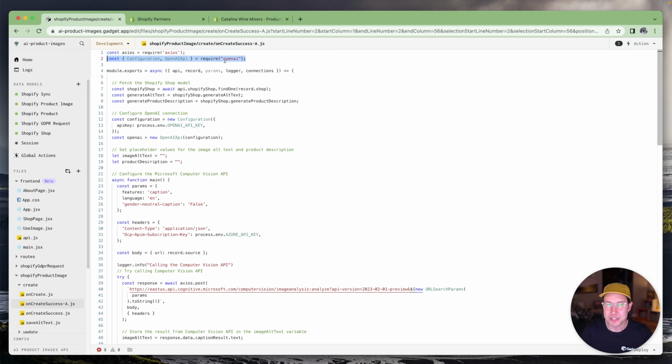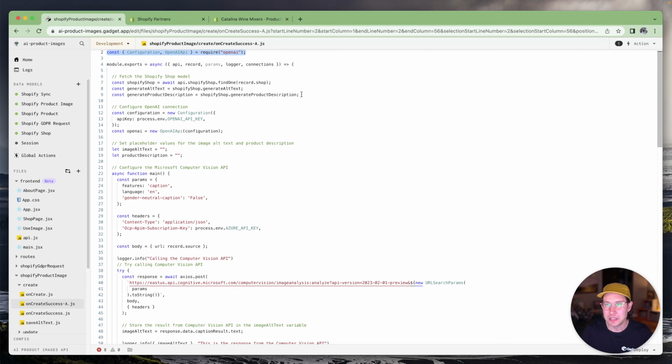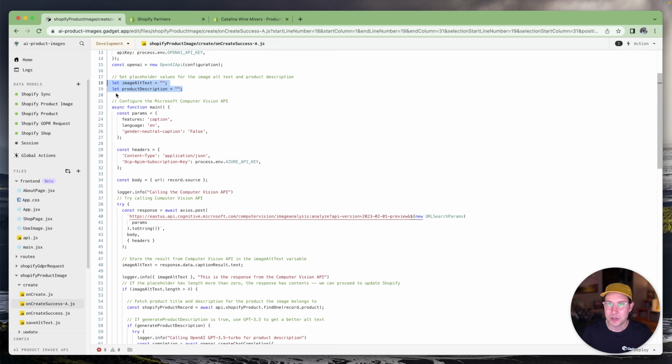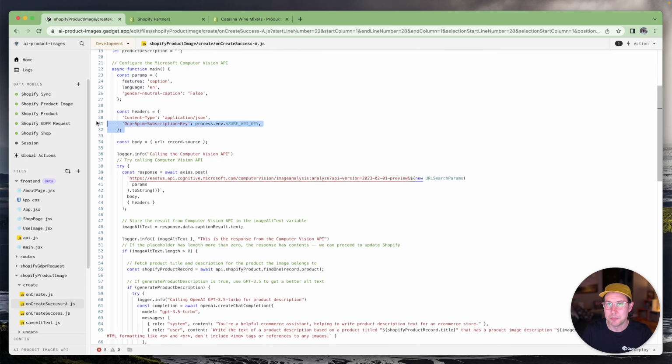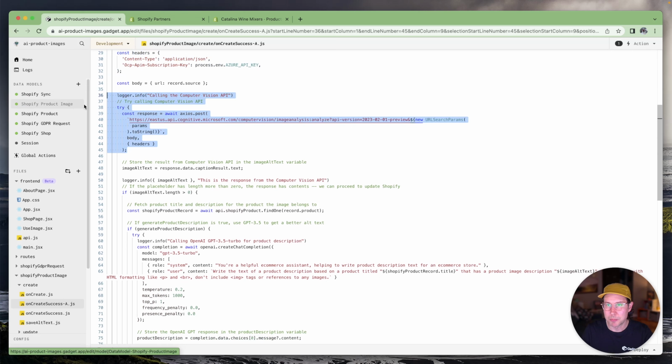But we're going to be installing this OpenAI package in a minute, and then we're just going to be grabbing some information from the shop record that we have on file, and we're grabbing this generate alt text and generate product description because we need that in our logic to figure out what it is that we want to do. We'll set up a configuration to connect to OpenAI, create some placeholders, and then here we're going to be setting up the configuration for the Microsoft Computer Vision API, adding some headers to it, and then we're just going to be calling that with an axios.post.